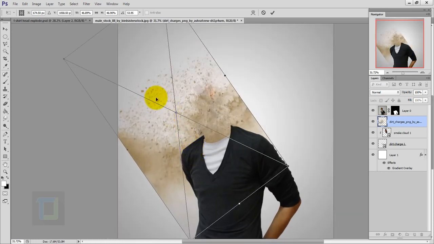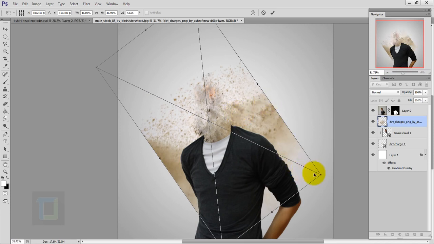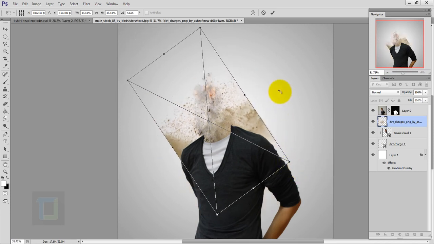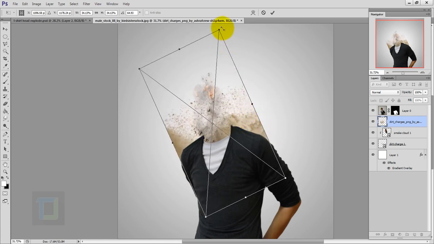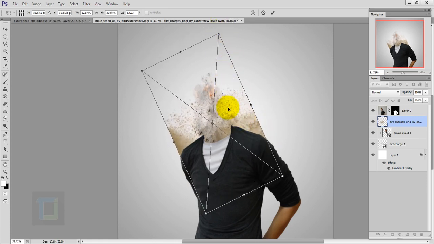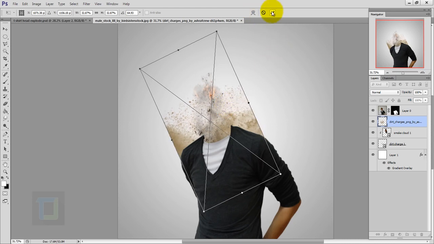And do you see these little particles? I want that to add a little bit more volume and more exploding effect. So I think somewhere around here. Let's go and make it a tiny bit smaller. Okay, that's perfect. Then go and confirm it.